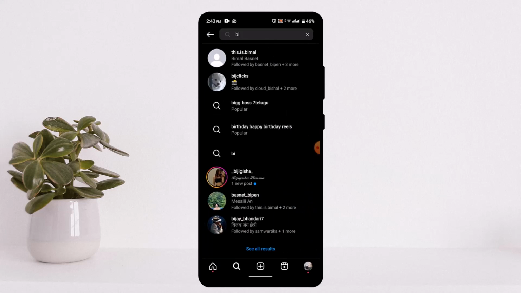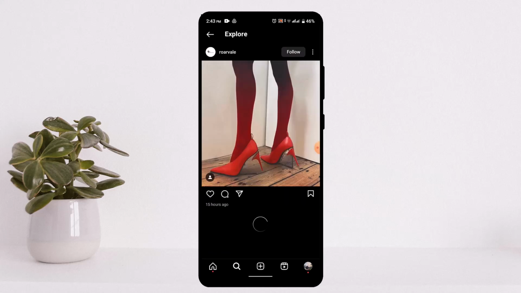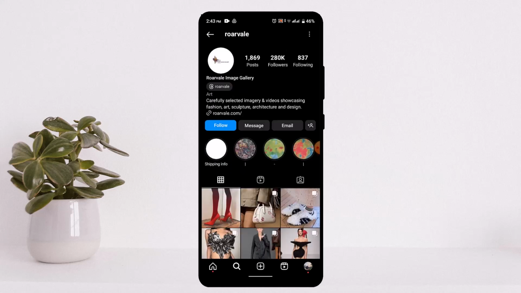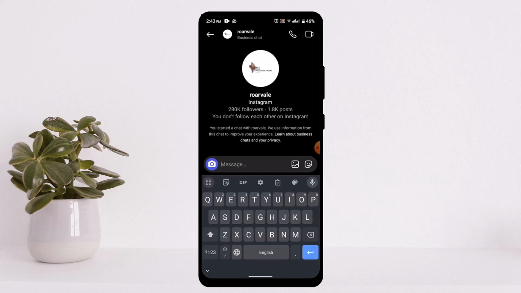However, if you have not followed the contact and you want to message them, then what you can do is open up the profile and do the same procedure. In my case, I've not followed the particular contact, so you can just tap the message button right over here, and you can go ahead and send a message.